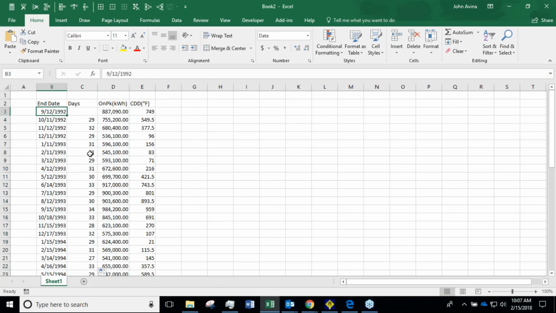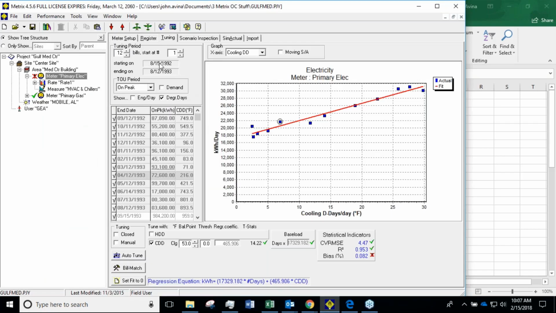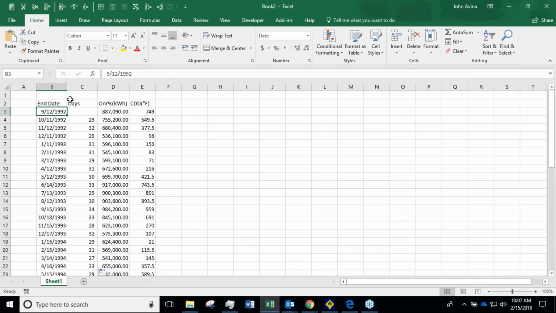Now, I'm not really sure what it should be for the first bill, so I can look here. It says it starts on 8/15/1992, so I'll type that in.